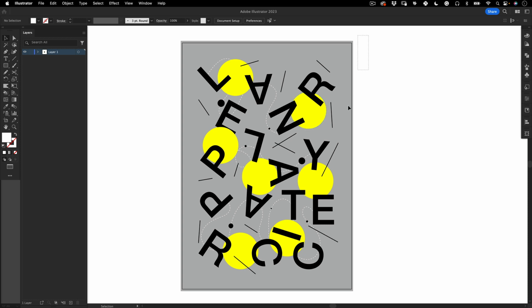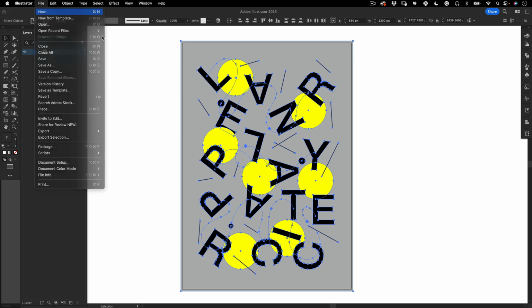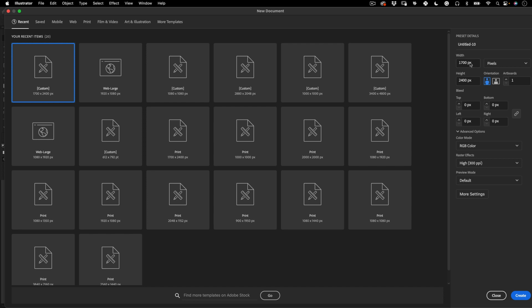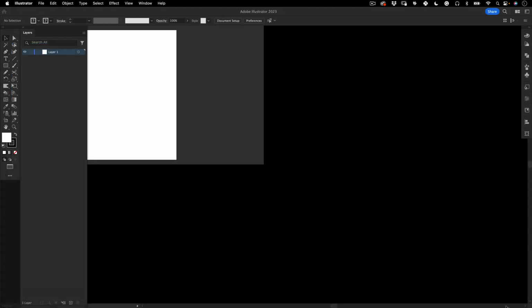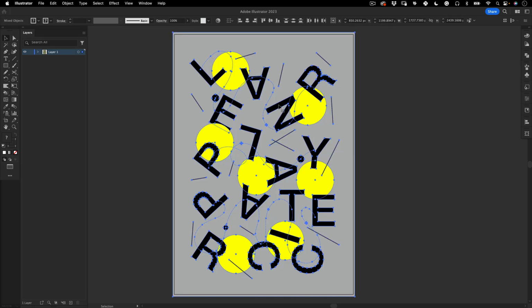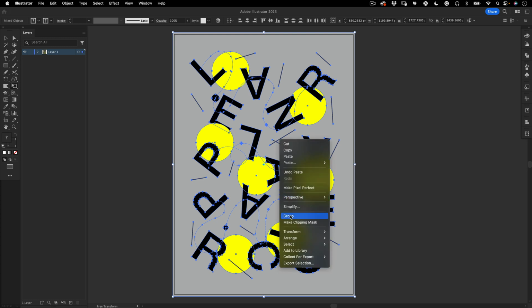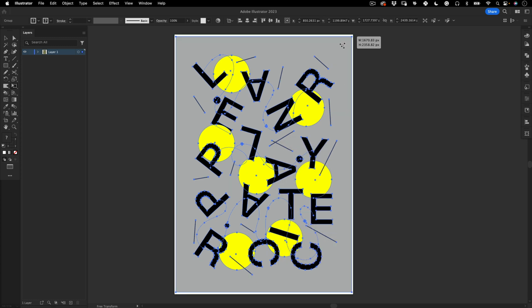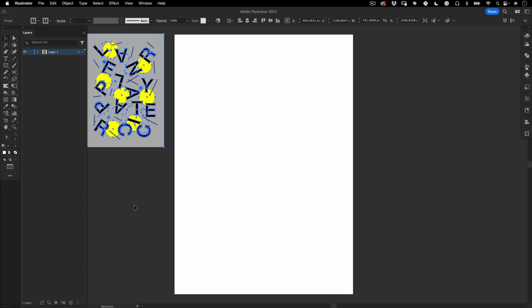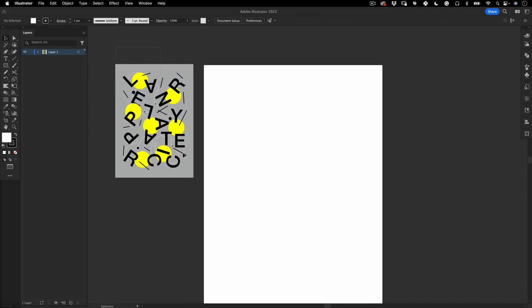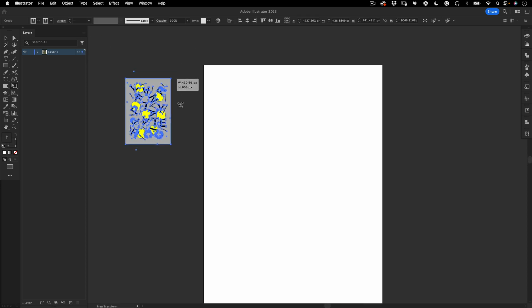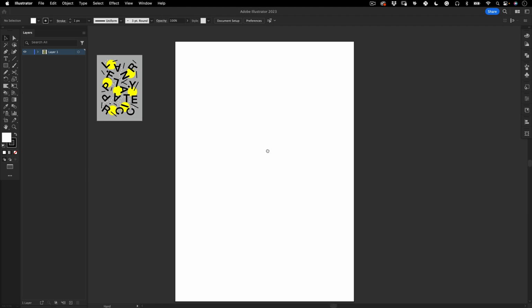But before that, I'm going to select my poster here and make a copy to drag to my new document. Let's go to File, New, and use 1700 by 2400 pixels in RGB mode and press Create. Perfect. I'm going to paste my poster here, group it very nicely, then scale it down and move it to the side. I just want it as a small reference. Make it even smaller because I don't need much definition.